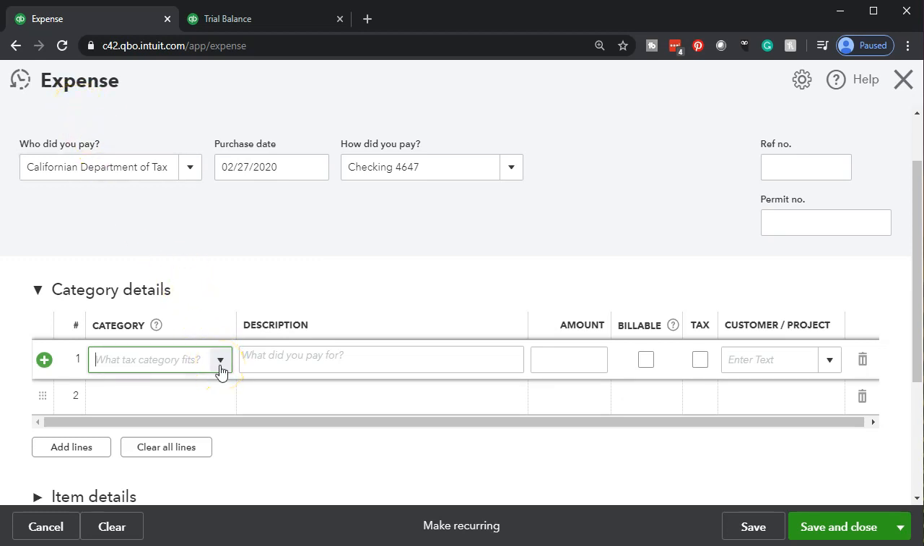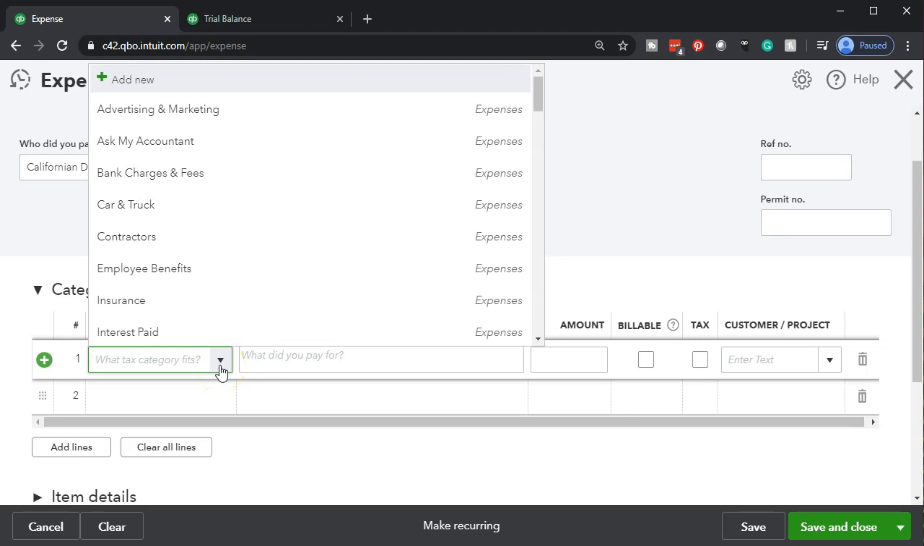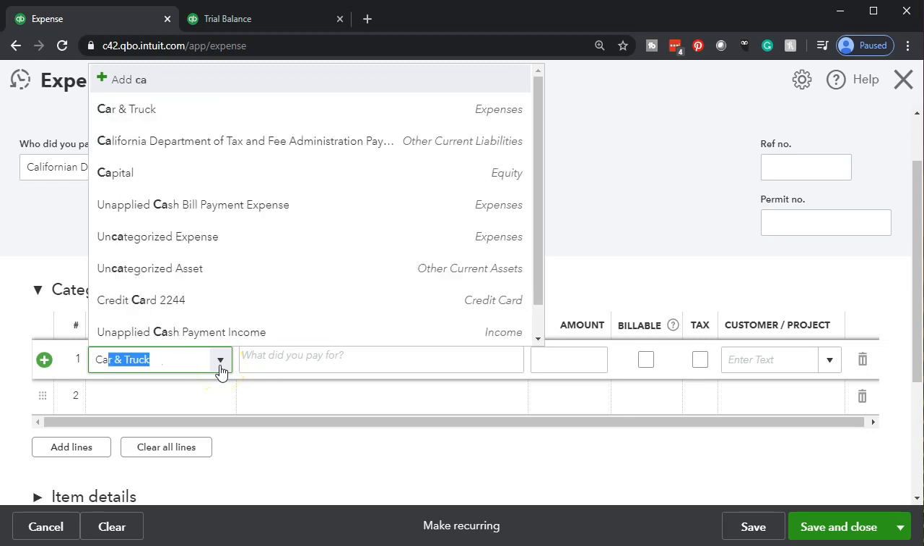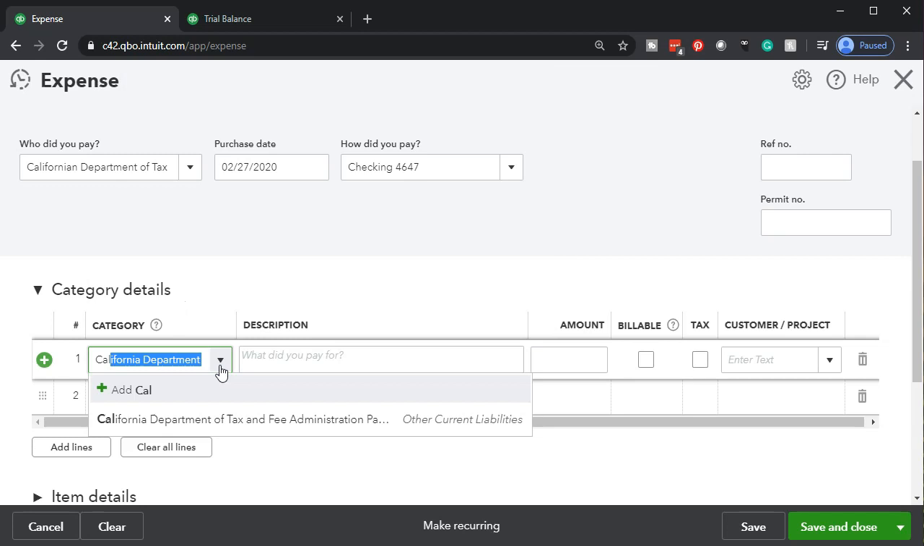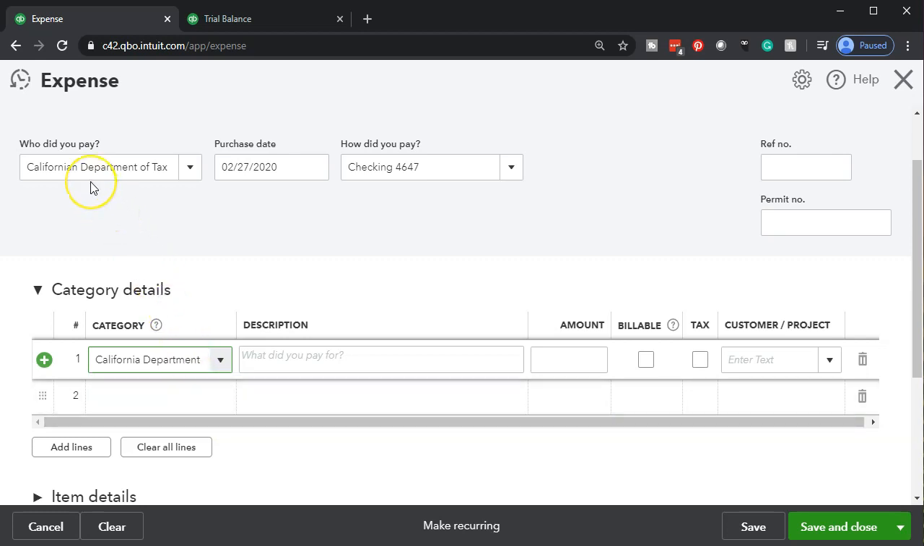We're going to be choosing a liability account, which we can do with the drop down, or we can be typing in the California Department of Tax and Fees Administration. That's the vendor too. So note that we have the same person we're paying here.